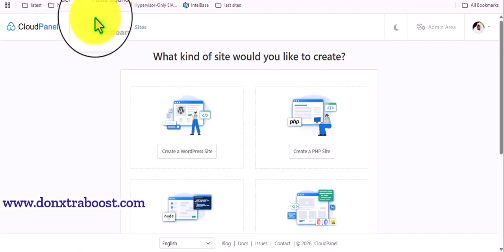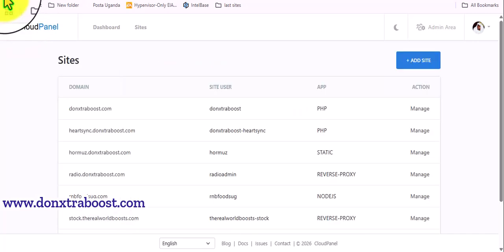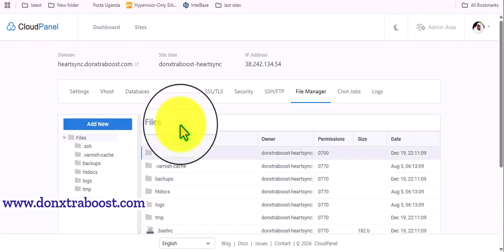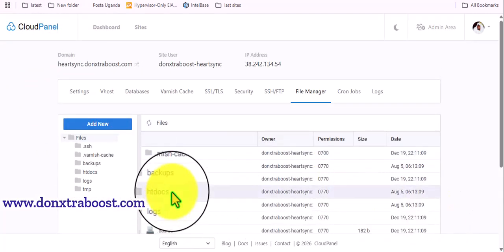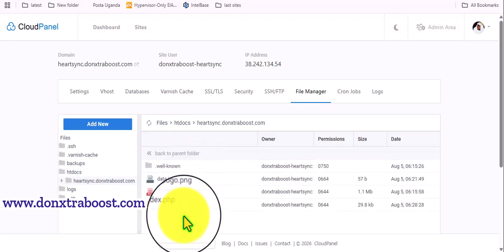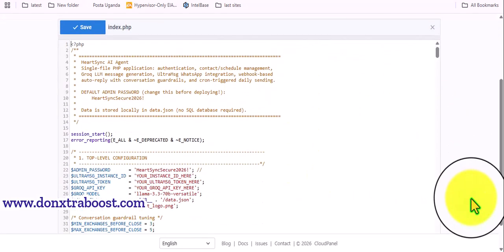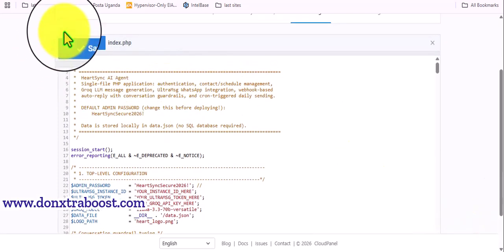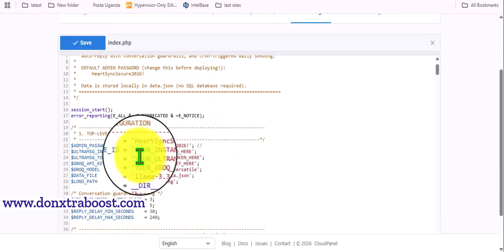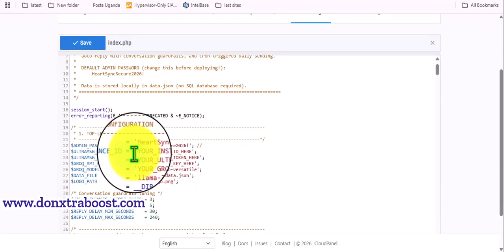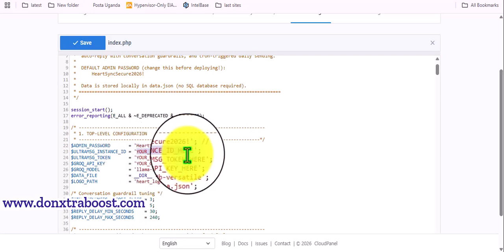When you click create, it's going to take you to your site. Just come to HTTP docs. If you don't understand anything, please read the PDF. Upload the index file I've given you. When you upload the index file, you're going to put your instance key here.